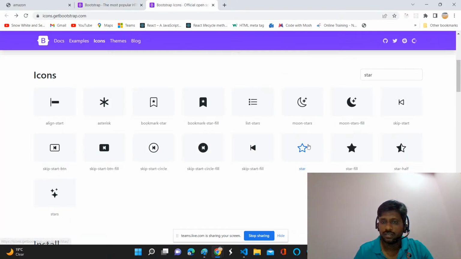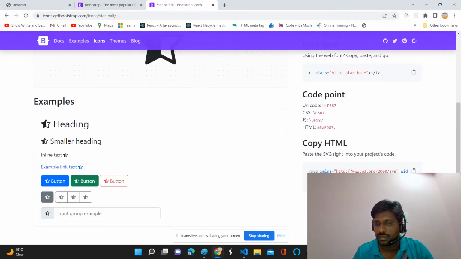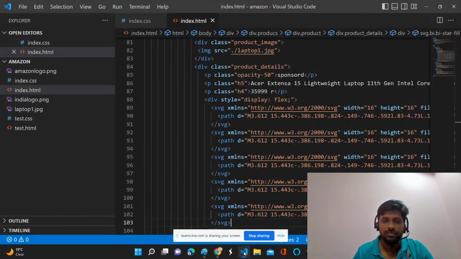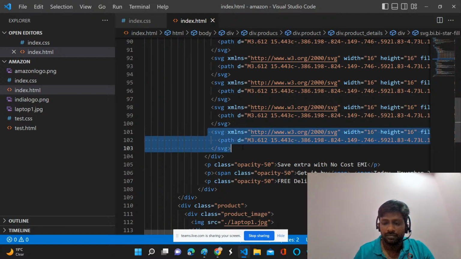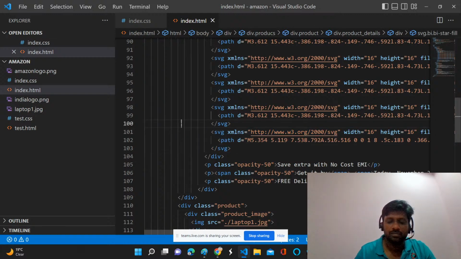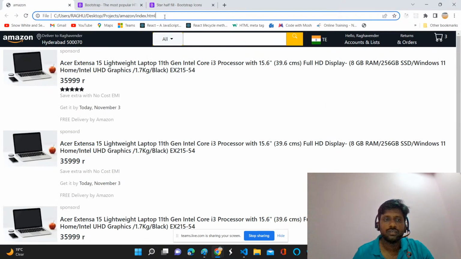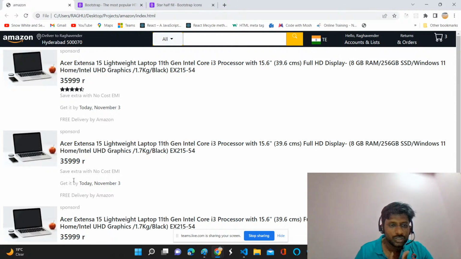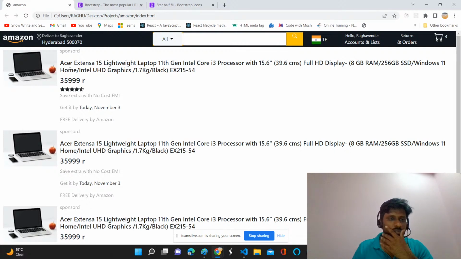Just go back. Okay, we should give a 4.5. Okay, the last one. I think just observe carefully. There should be a small difference between those icons, adding icons. The last one, I'm just replacing with this one, half. Where is ours? Okay, 4.5. So give 3.5 like that. Okay, of course, I'm not a good designer. At least, so just give some margin top for that.